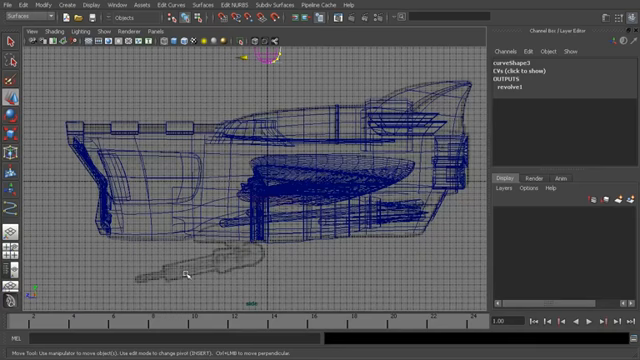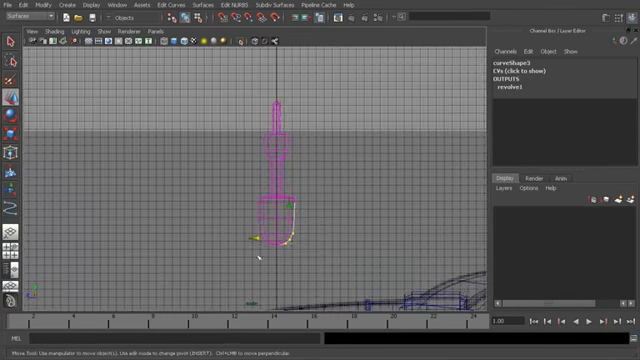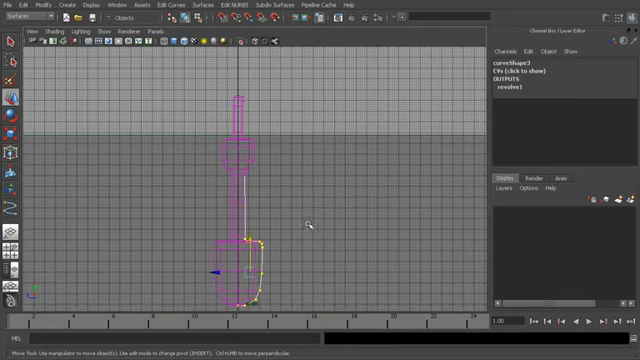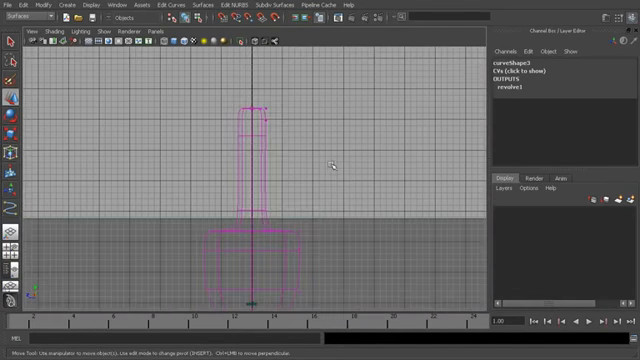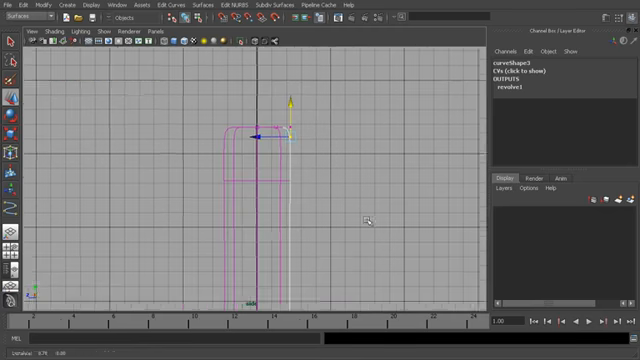So this is kind of the look that we're going for. I think that it needs to be a little bit longer this way, so we'll pull those points down a little bit. It doesn't have to match exactly, but we'll just get it kind of close here. We can modify it more later.